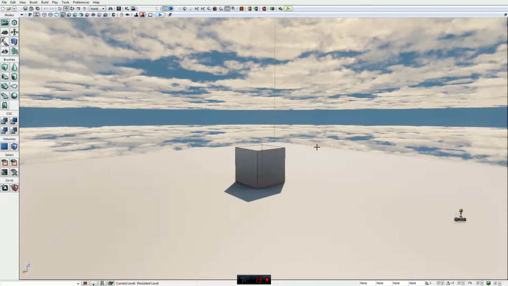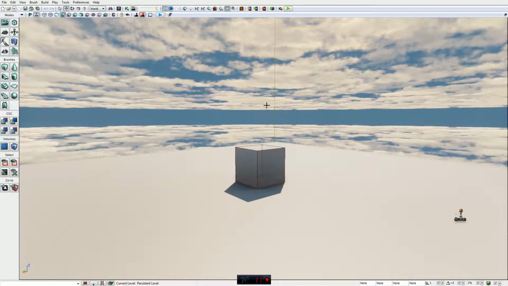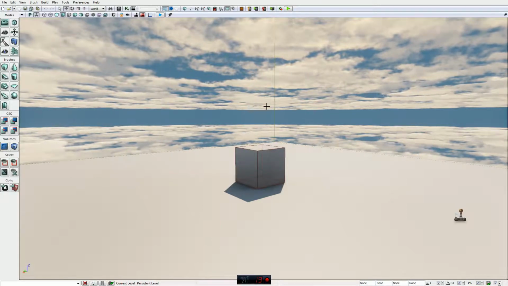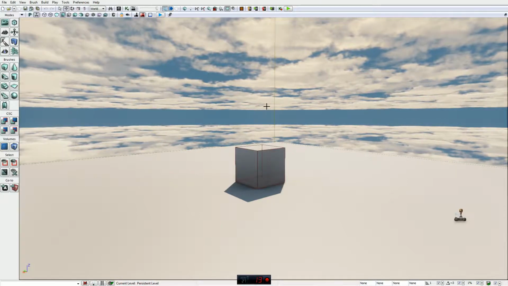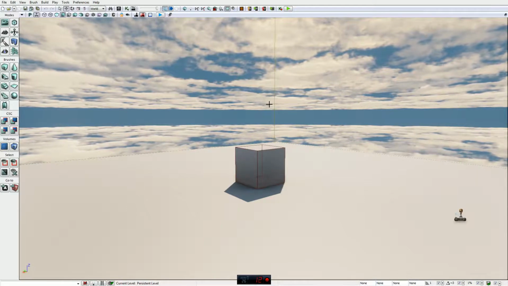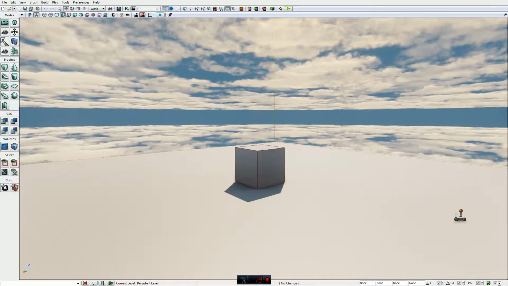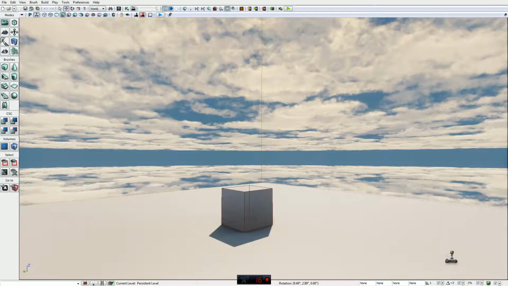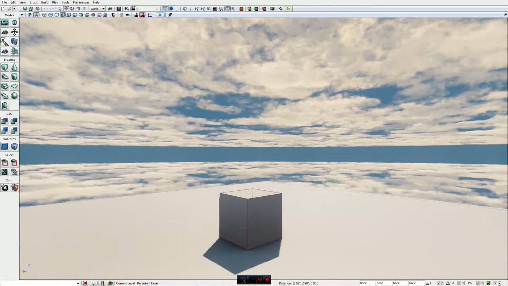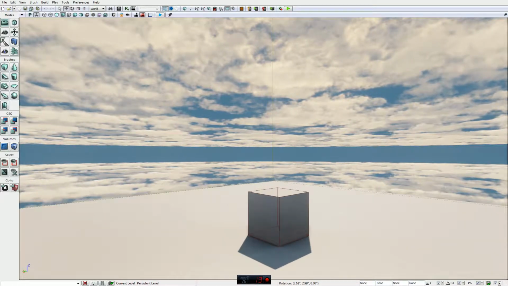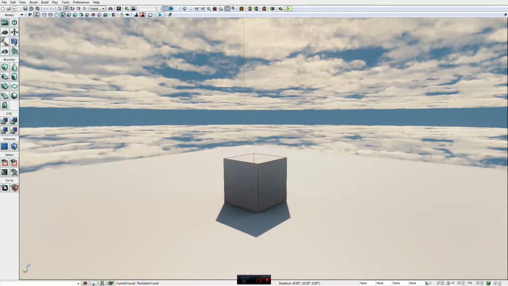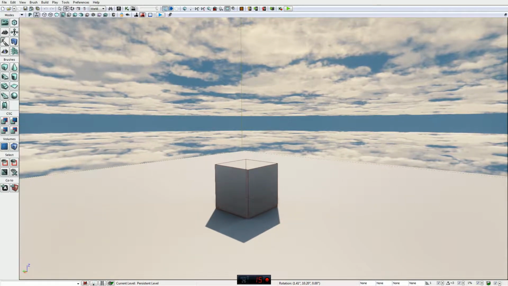So, first off, for movement, you have a variety of movement options. You have the WASD keys, which can only be used when holding down the right mouse button, just so you know. So you hold down the right mouse button, and then you can move with the WASD keys, or the arrow keys, if you're left-handed. I'm right-handed, so I use the WASD keys.